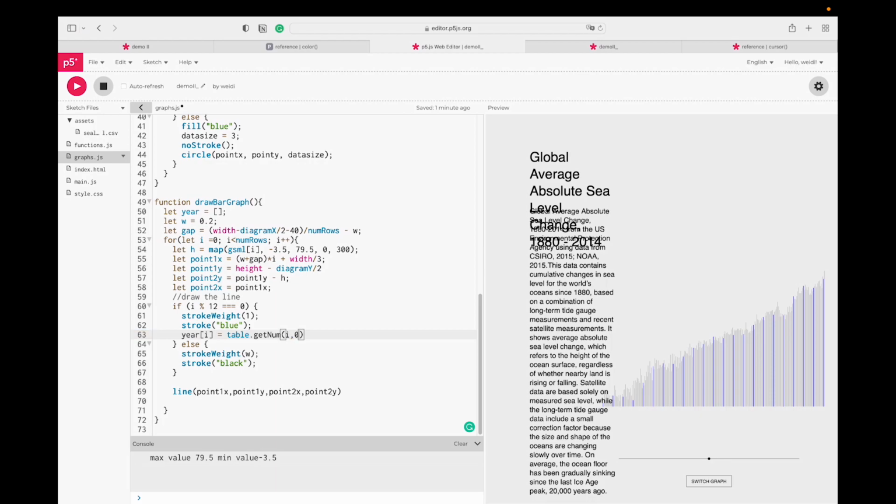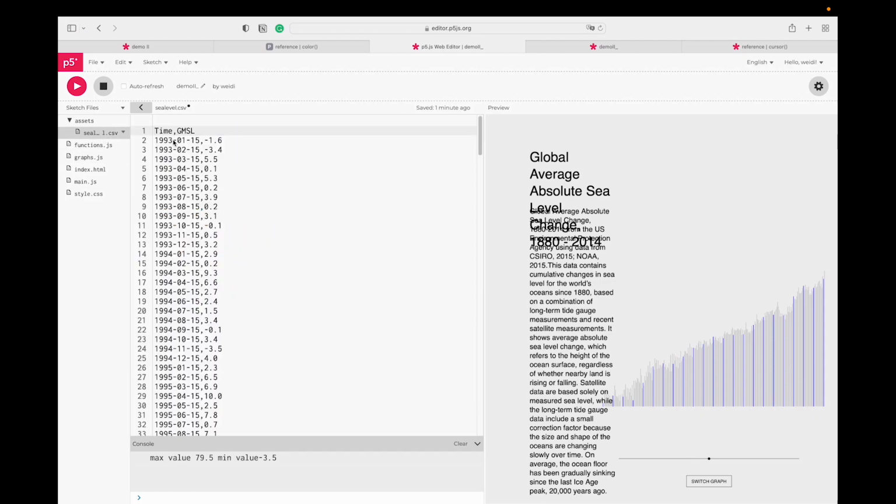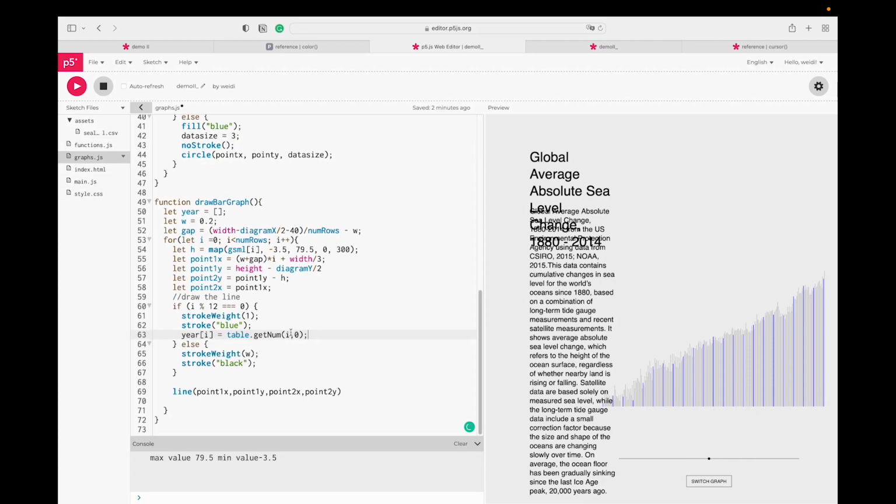We actually extract the first number of the string from the first column of the table. So the year is actually the first number of the string. If we get back to the CSV file, we only extract the first number of the string. So we can use getNumber functions, and we access every row in the first column and only get the first number. Year.